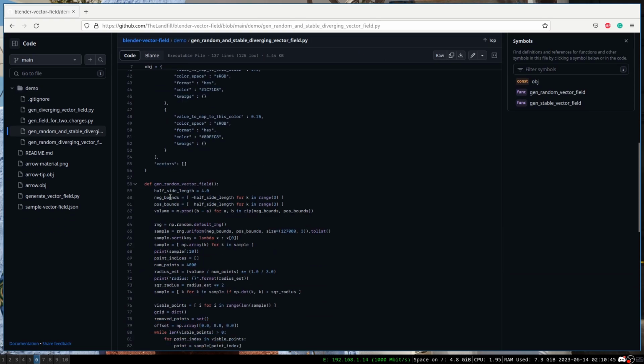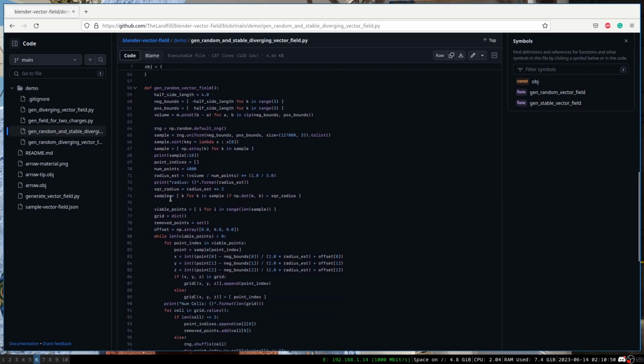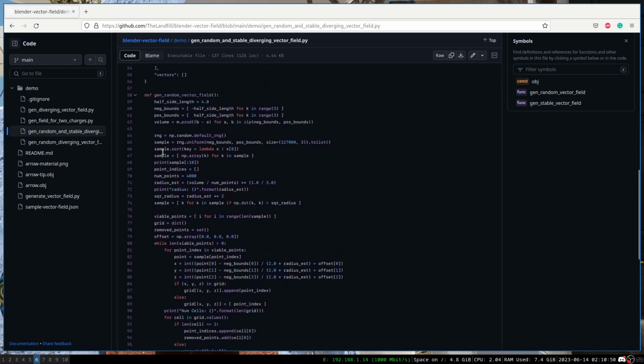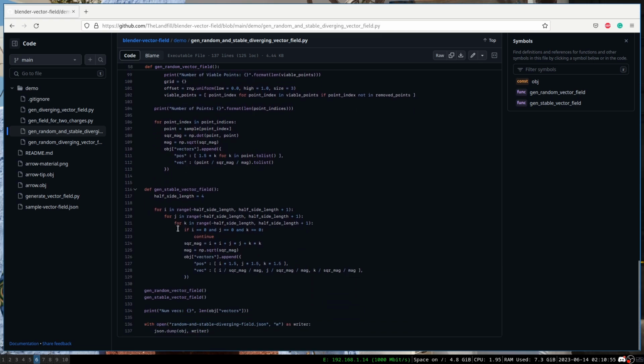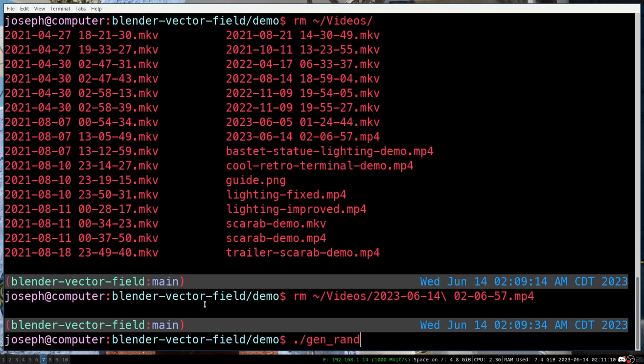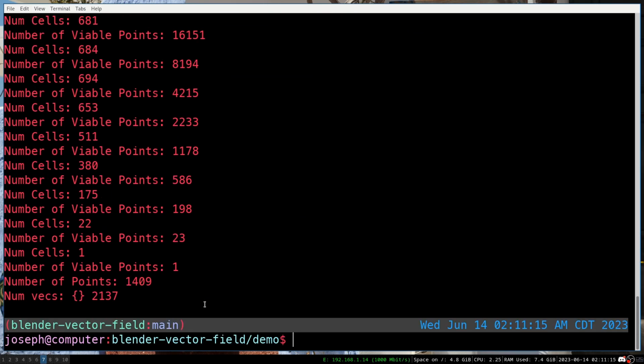You could find both in the demo, but we're going to focus on the one with both sets of vectors. The only difference is that we generate the points randomly but uniformly throughout the space. Let me know if you want a video on that algorithm as it's quite fast, but it's just generating points randomly and then putting vectors at each point. The result will be a file called random and stable diverging field.json.